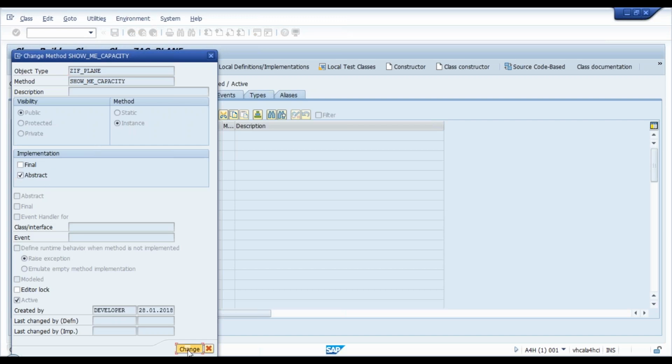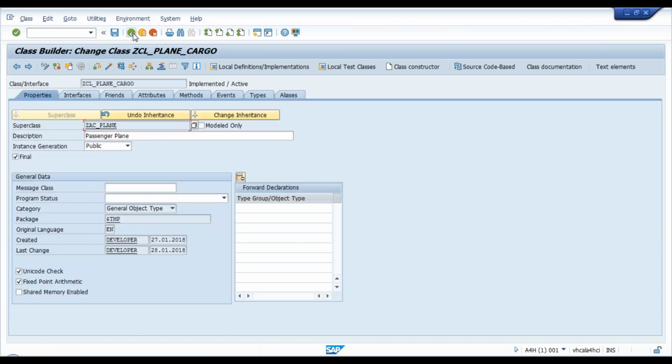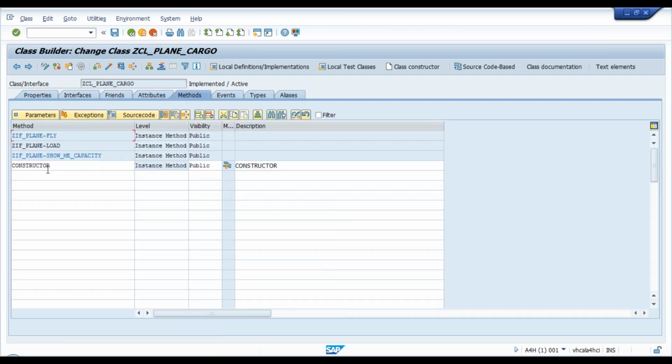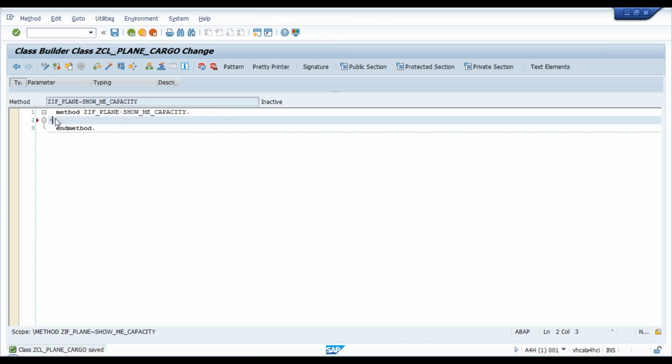Yeah, so make it abstract so nobody accidentally implements this method in the abstract class, and then go ahead and provide implementations in the different classes. So now you get this show me capacity. Let's redefine it, and for the cargo plane, we will say it prints the capacity. So I write a WRITE statement, and then I say cargo space is, and then of course I need to put something here.